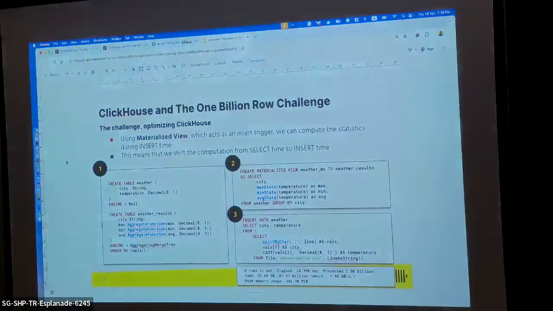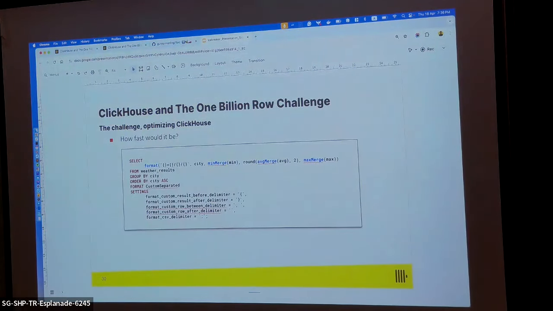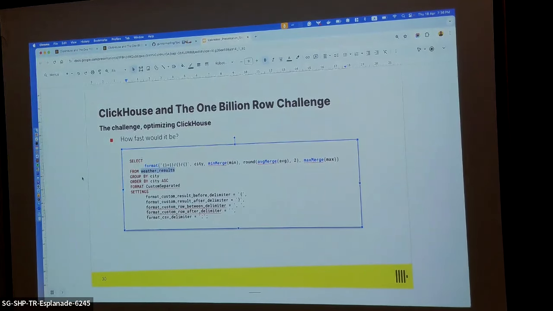So what I'm going to do next is write the same query. In fact, you can see here it's very similar to using the file table engine, but this time I am querying from weather_results. So how fast would it be? Do we have any guess?